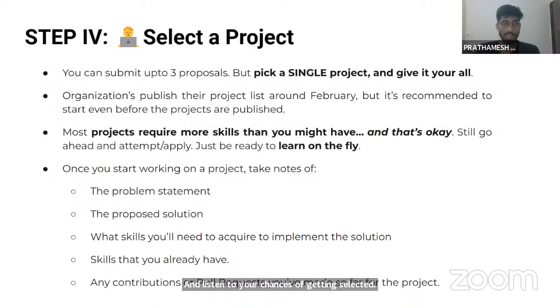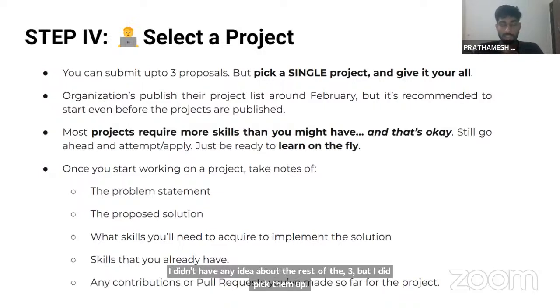Okay, and most projects require more skills than you might have, and that's completely fine. In my particular case, as I said, they required Python, PostgreSQL, Apache Spark, and TypeSense. I only knew basics of Python, pandas, and all of that. I had some good projects, and I didn't have any idea about the rest of the three skills. But I did pick them up over time. But I still strongly suggest that you should at least have 40 to 50% of the required skills.